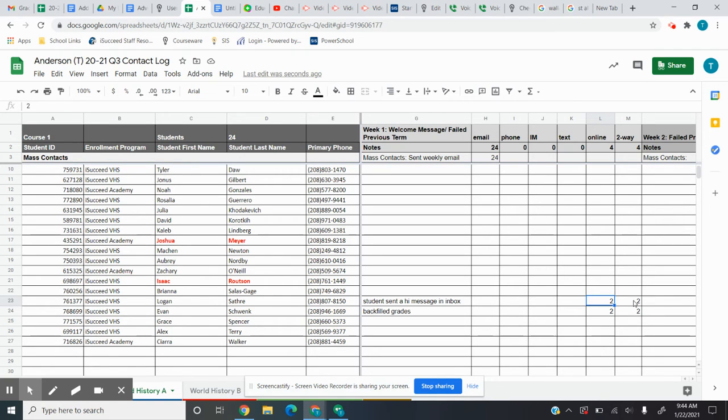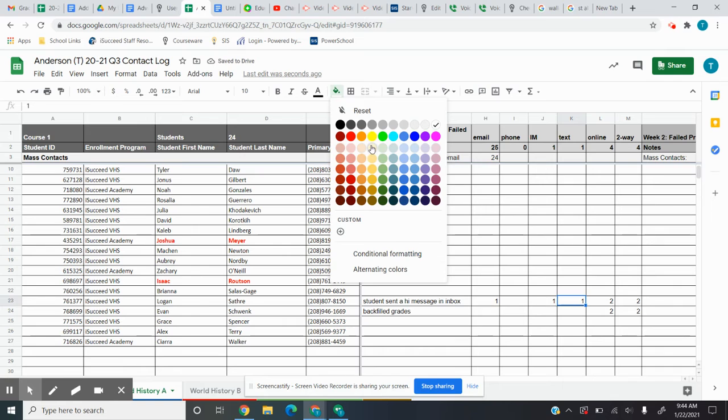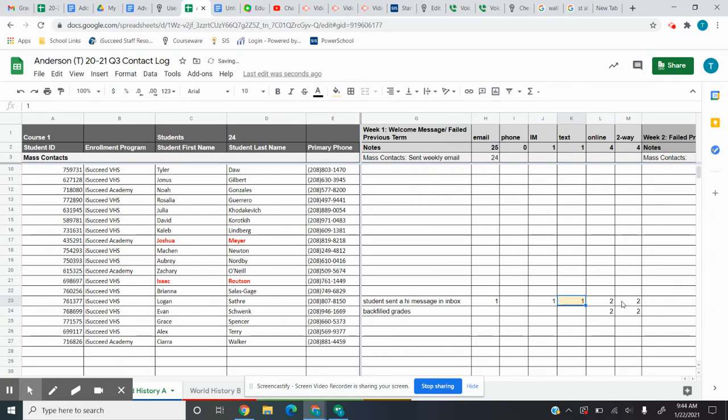Sometimes on my contact tracker, I don't know if my husband does this or not, if you have multiple things, say I emailed this kid and I sent an IM, but then I finally connected with them through text, then sometimes I will highlight the form of contact that was successful. So I contacted in all these ways, but the one that was successful was this one. I do that on my tracker. You certainly don't have to, but if you want to keep track of the best way to contact that kid, that's one way you can do that.